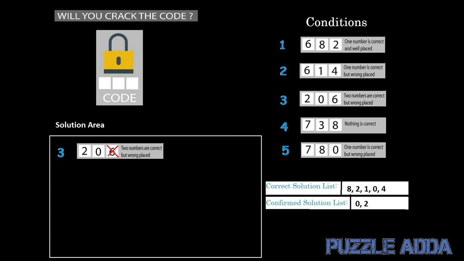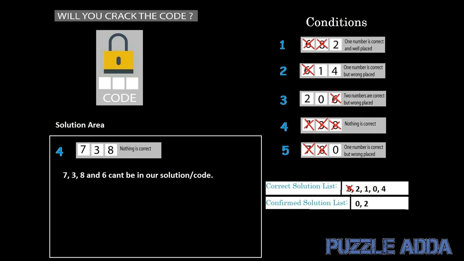Now taking condition 4 into the solution area, which says that nothing is correct, so the digits 7, 3 and 8 should not be in our solution set. So we will remove 7, 3 and 8 from all the conditions and all the lists. Like the two lists we have, the correct solution list and the confirmed solution list, we will remove 7, 3 and 8. And also from conditions 1 and 2, we have found that 6 should not be in our solution set. So removing 6, 7, 3 and 8 from everywhere.